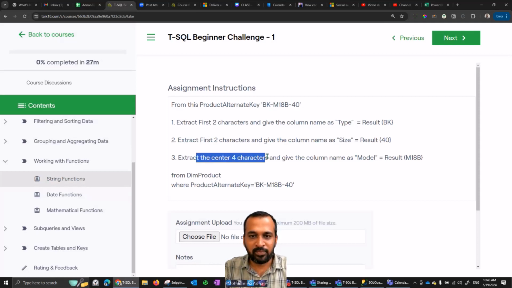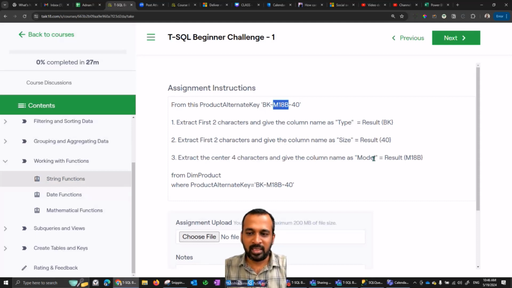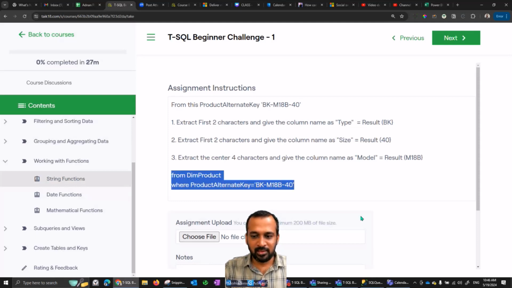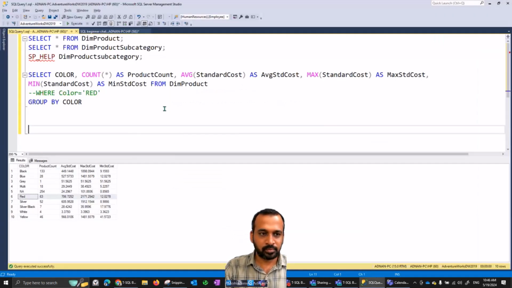And extract the center 4 characters, M18B, which gives the model name, and the column name should be model. This is from the dim product table, where product alternate key equals this value. I also gave you the where condition for how you need to filter, but you need to extract these three things. So let's copy this string and go to my SQL Server.